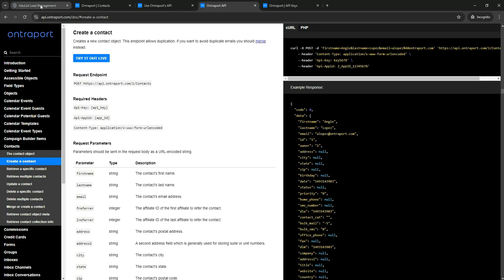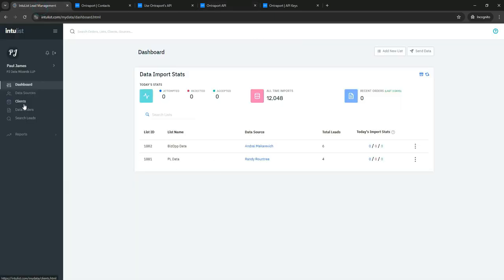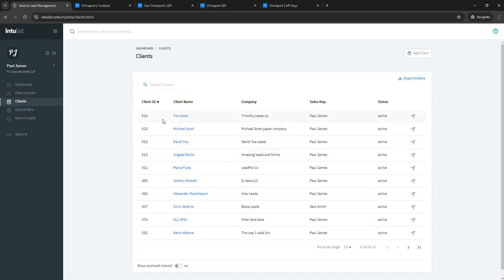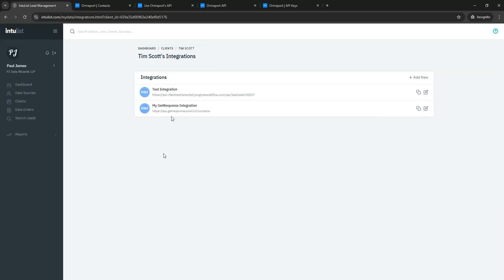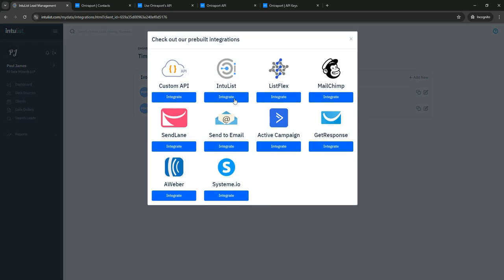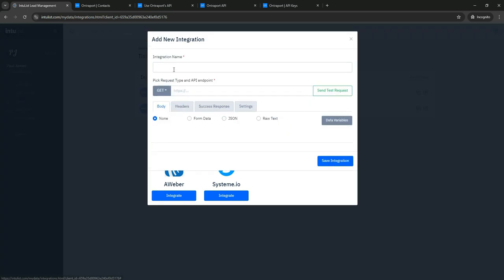So let's go to IntuList, go to a client, any client really. Let's pick this guy here. Go to integrations. This guy already has 2 integrations. We're going to build another one. Add new. Again, we don't have an Ontraport pre-built integration, so we go to, you guessed it, custom API. So Ontraport.